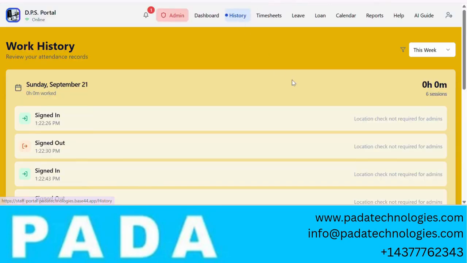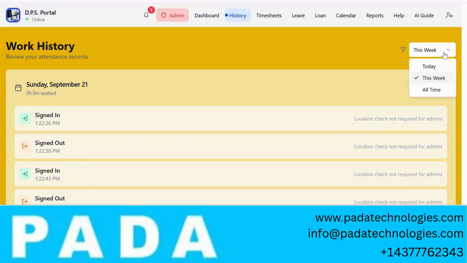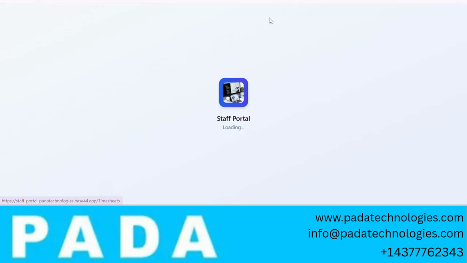Then we'll go to history, which has a more robust page view of all the attendance I've clocked in since I've been working with this organization. I can filter by day or by all time. Again, this interface you're seeing is the user interface.